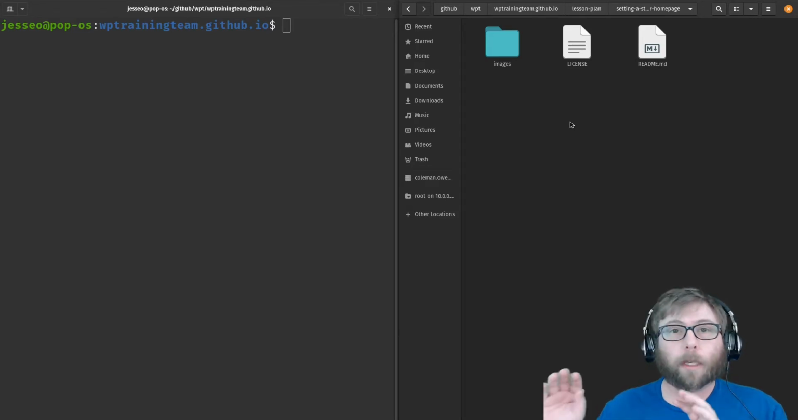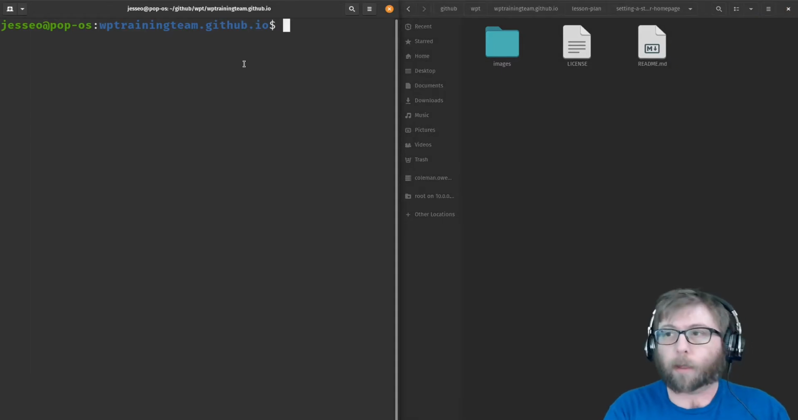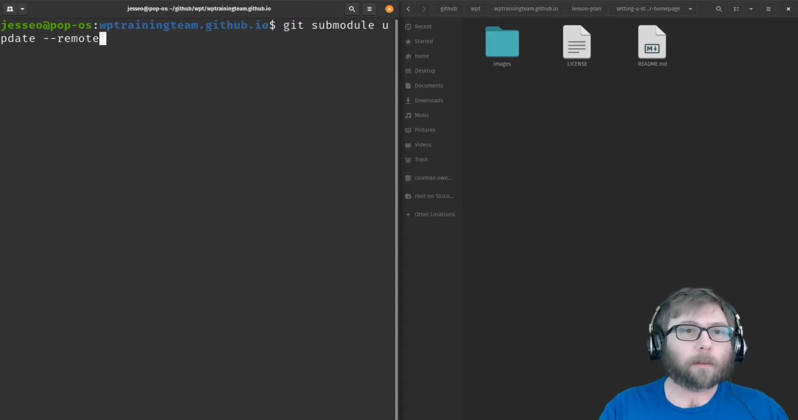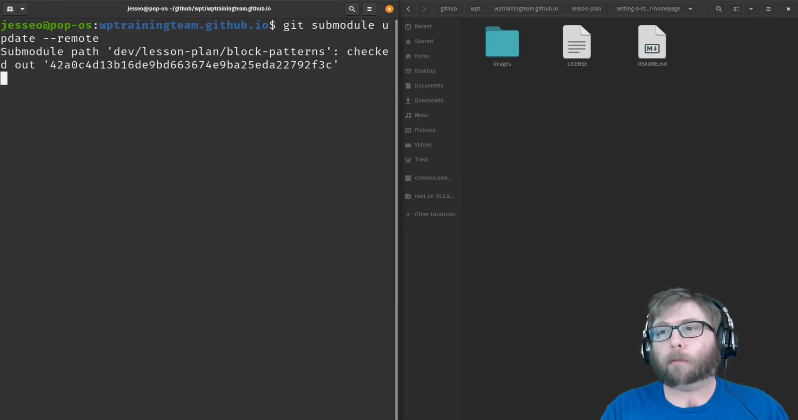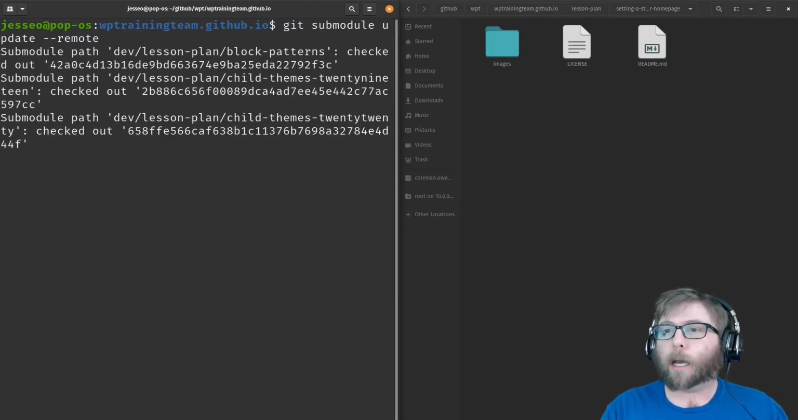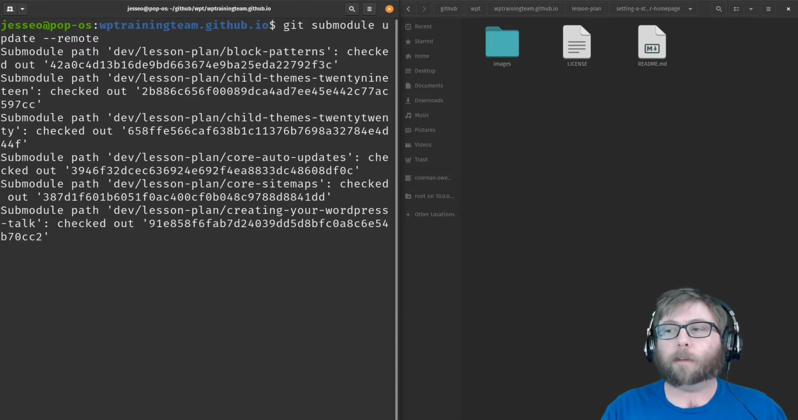So in order to get the freshest versions of all the repos, we're going to run the command git submodule update --remote. That's going to update it with the head of all of the remote repositories, and it's just going to check out the newest version of each repository. That's going to take a little bit, and we'll be back in just a moment.